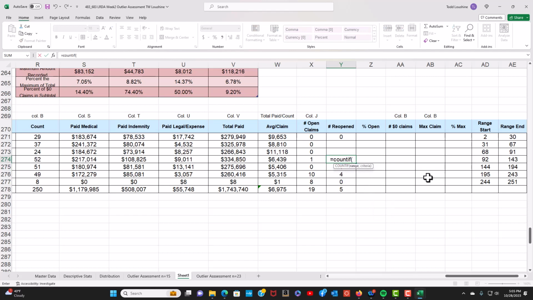Equal COUNTIF J92 to J143 is reopened. J68 to J91 is reopened. There it is. And for posterity's sake, J31 to J67 reopened. It should be 0. There we go. Okay, so we've got everything here.